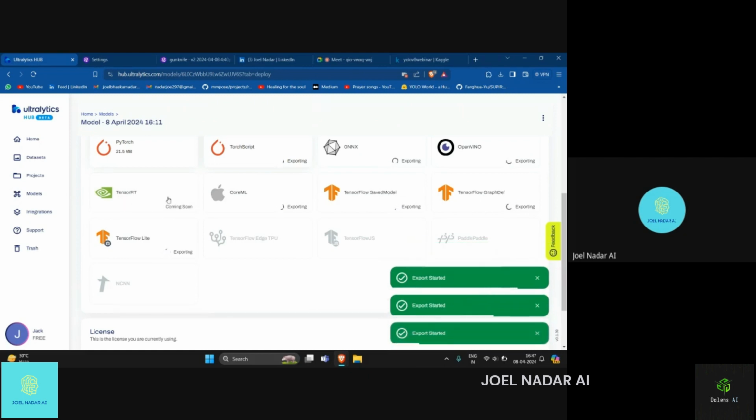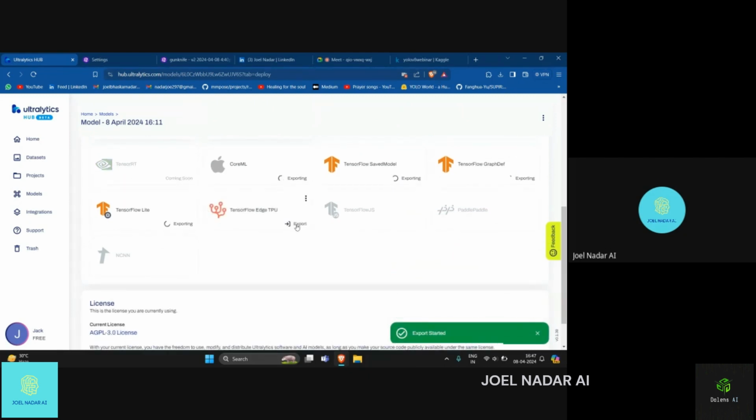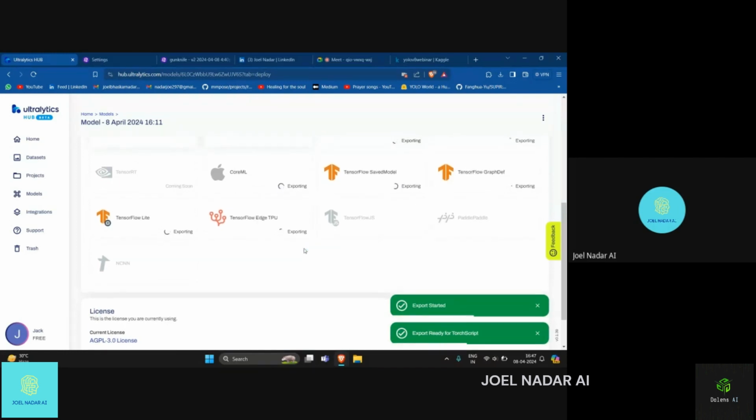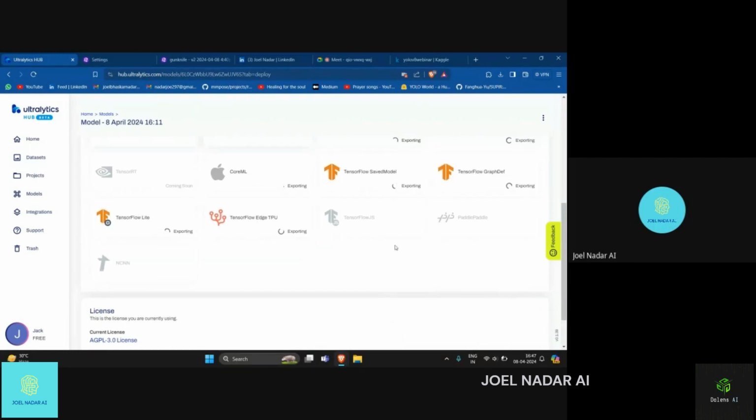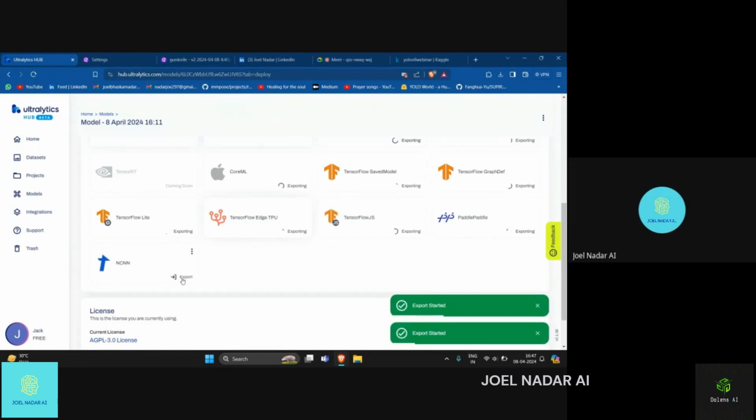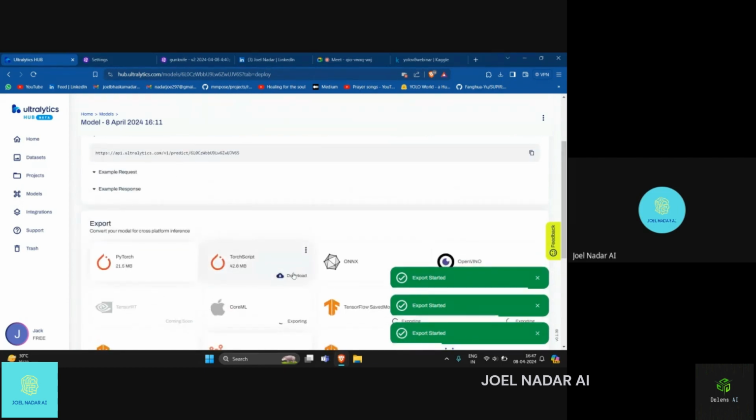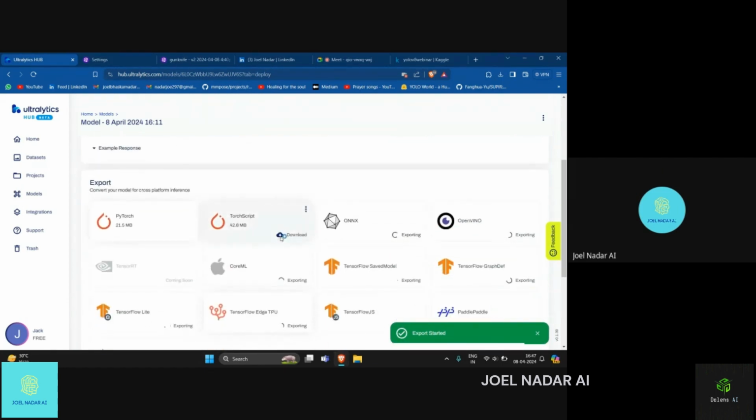This TensorFlow model is still in development. They might release it soon because the YOLO trend is so high currently. We will see that model soon. And for this Paddle one, you can see that it now gives the option of downloading.